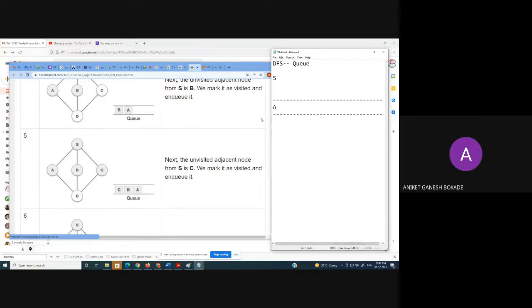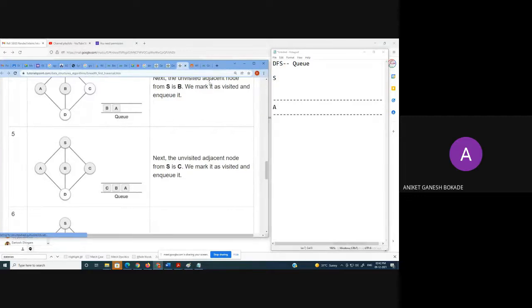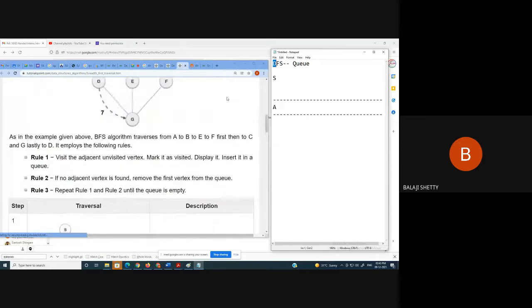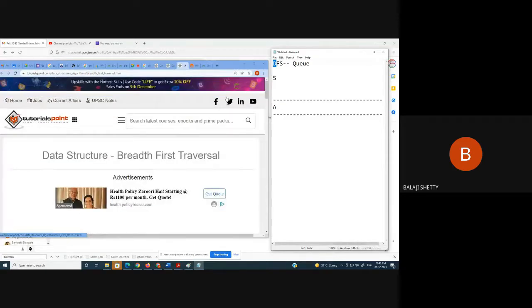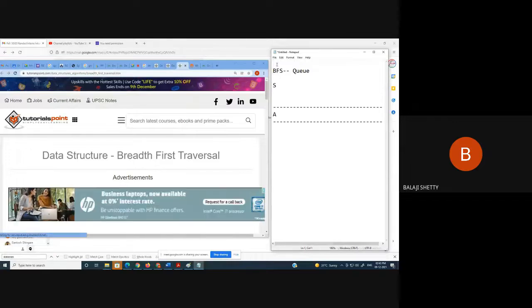Sir, BFS. Okay, sorry. We are covering breadth first search. Sorry, correct. Breadth first search uses a queue and depth first search uses a stack. Correct. So now we are going to cover breadth first search with a queue. Okay, so I delete it.